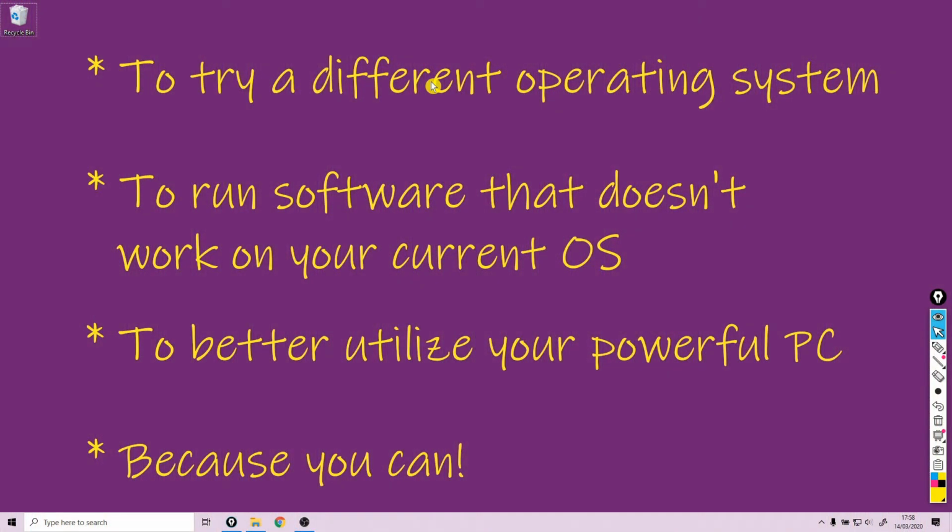So as to the question why you might want to do this, well, if we look on the screen here, I've put a few reasons as to why that might be. So the first one, as I've just hinted at already, is to try a different operating system. So as I said, if we're running Windows or say Mac, we might want to try Linux to see what we think of that. So we can set up a Linux virtual machine and then use it as though it was an actual physical real Linux computer.